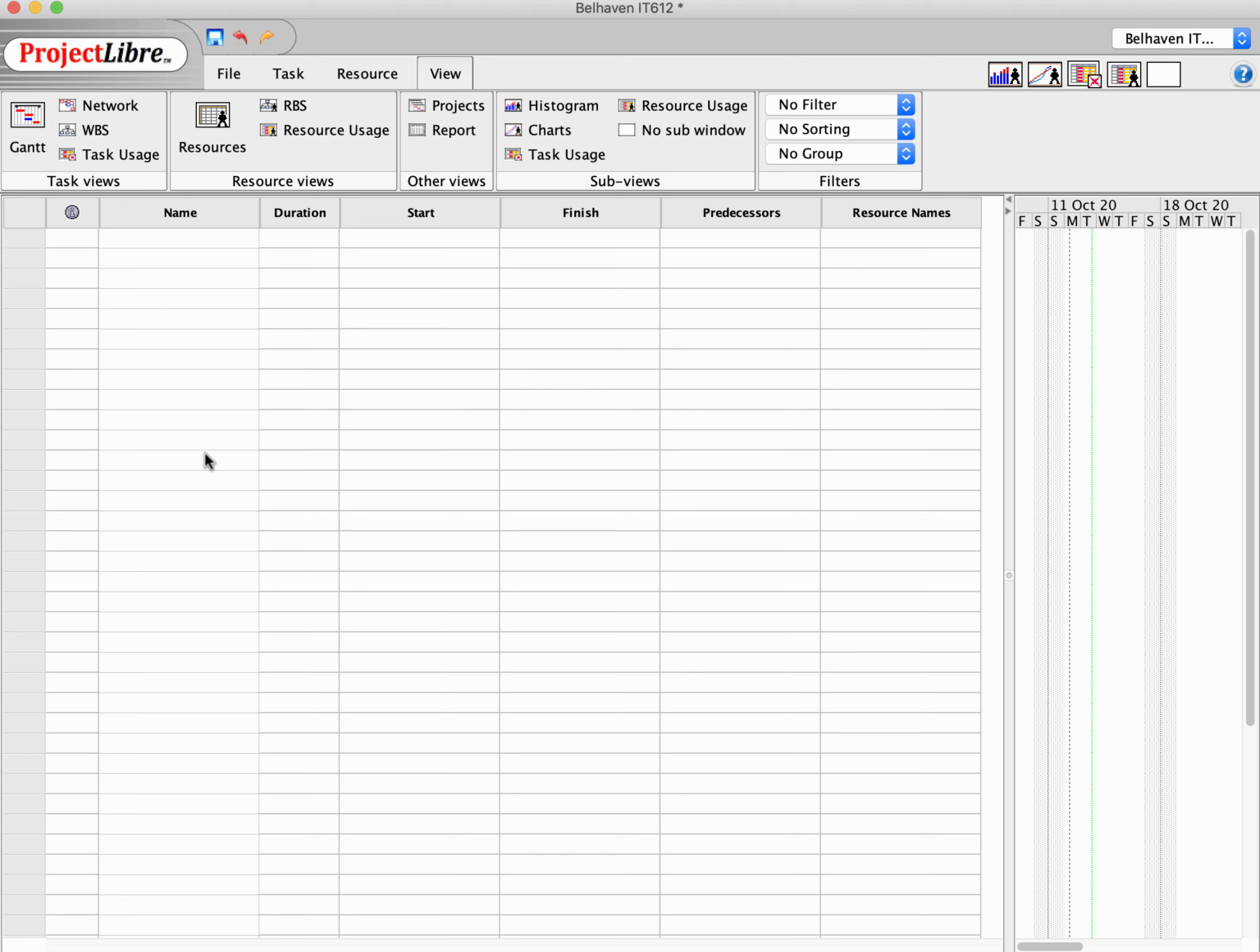Predecessor has to do with, are there any tasks that take place prior to a given task? Let's say it's the third or fourth task down, and the third or fourth task down can't begin till task 1 and 2 are done. Those are called predecessors, and predecessors are very important in projects because some tasks cannot begin until others are completed.